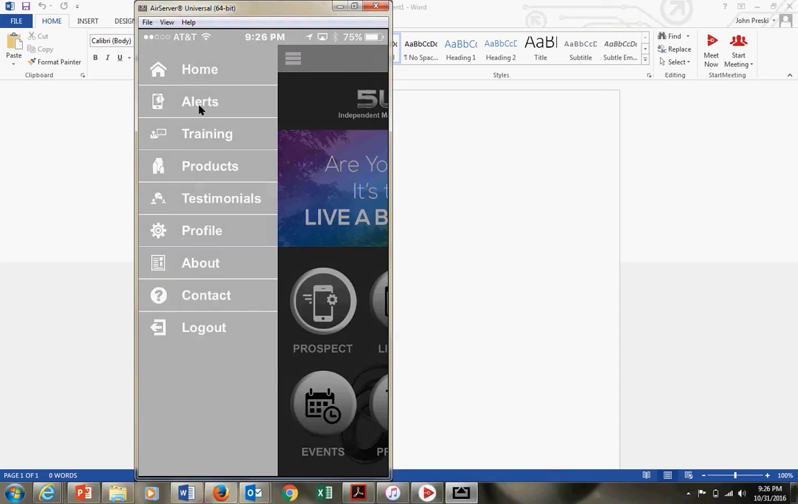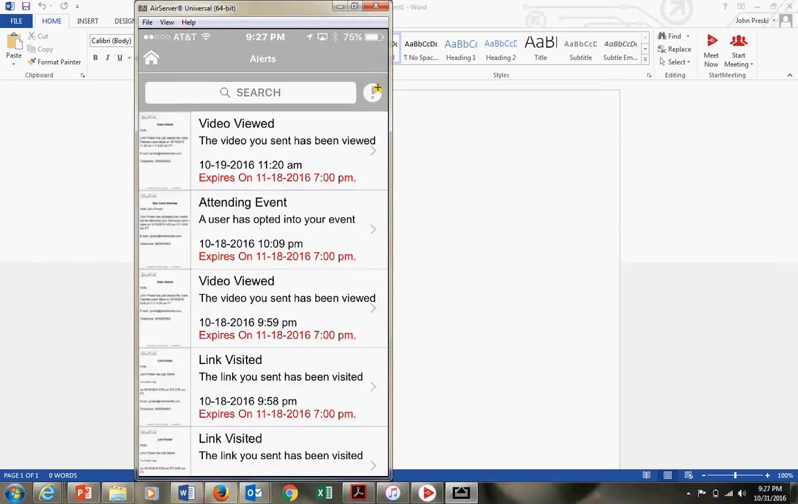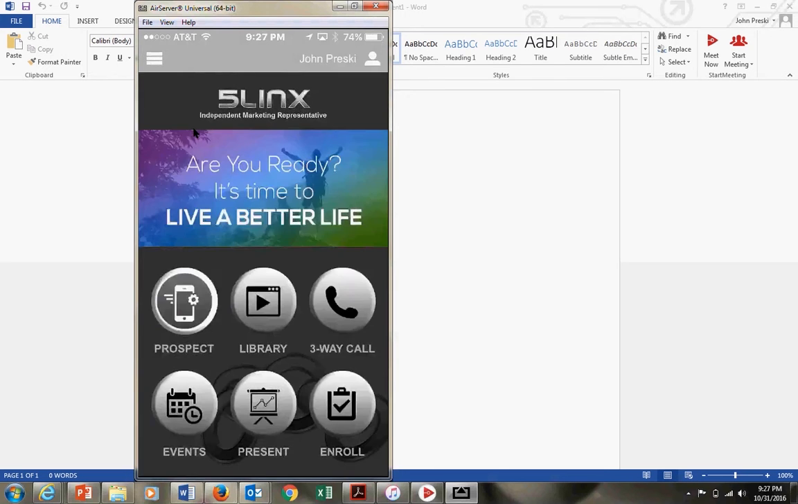The text messages that come in. So you can click on it, and it's going to show you whether somebody viewed a video, whether somebody's attending an event, whether they visited a link and went on over to your replicated website. This is what alerts is all about, okay? So let's get on back into the menu.